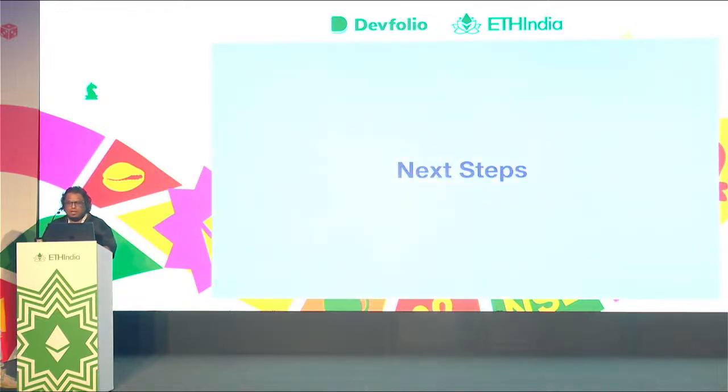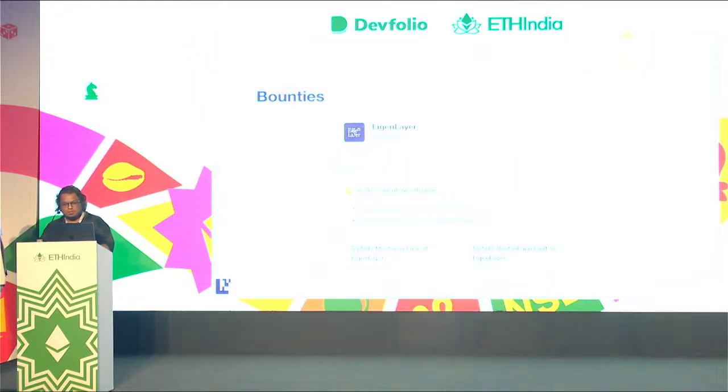The next steps here, as Andrew mentioned, are two big bounties. One is for the most novel use case of EigenLayer, and one is for some of the best AI apps that all of you can help build on EigenLayer as well. So we'd love to see your ideas on these.